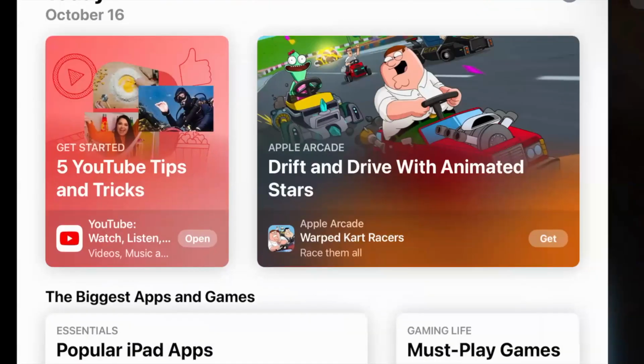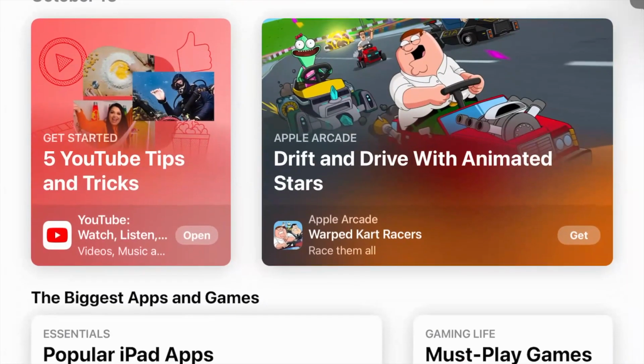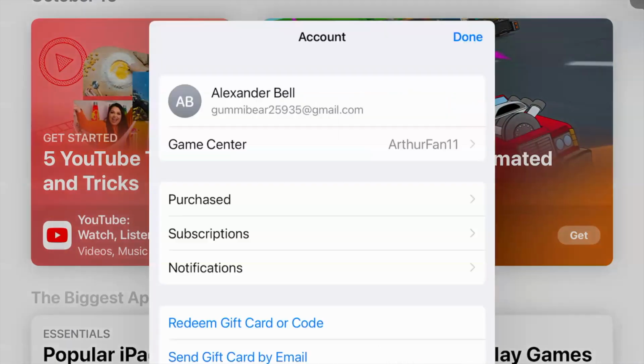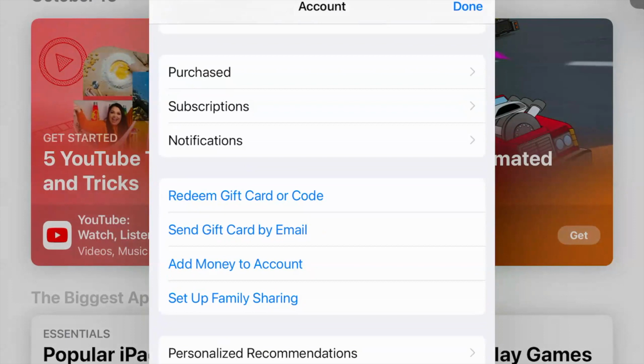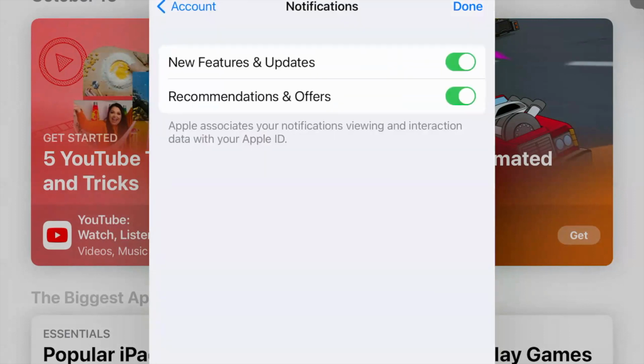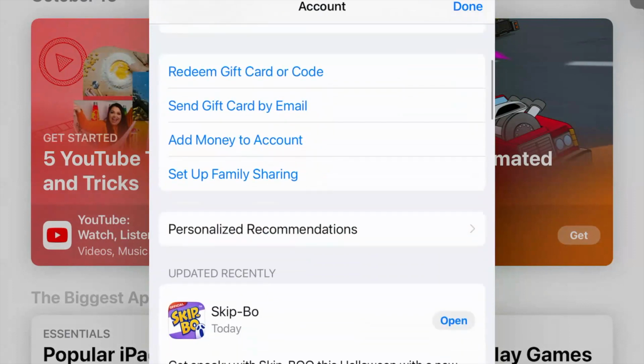You go to your App Store, and at the top right of your device, you'll see the account button. It'll probably have your initials in here, or your picture if you have one for your Apple ID. When I tap on it, it takes me to my account information. I can look at what I've purchased or downloaded in the past, any subscriptions, any notifications that I have for my App Store, and the settings for them. So anytime a new app drops, I'll get a notification. You can edit that from there.